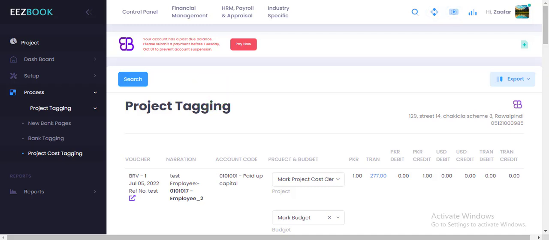Project tagging in an ERP system is a feature that allows users to label or associate various transactions, activities, and resources with specific projects.